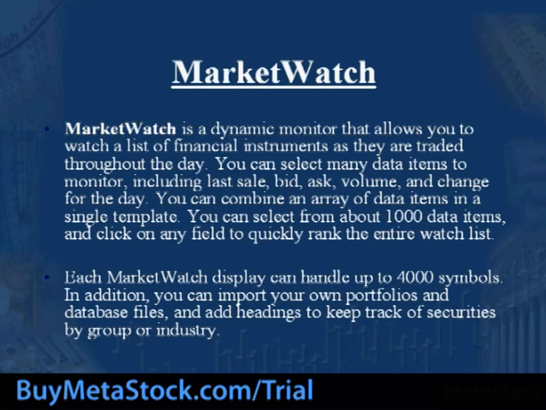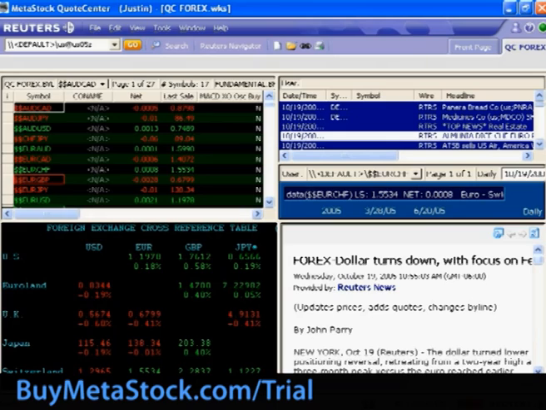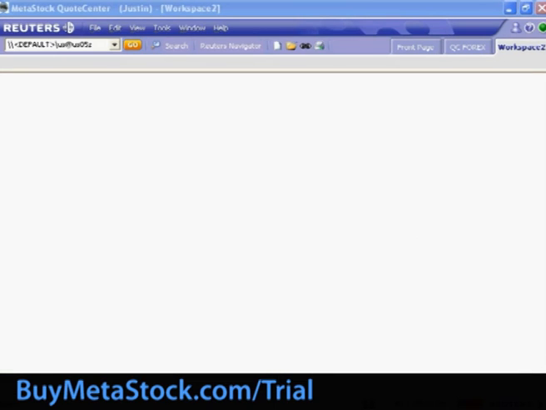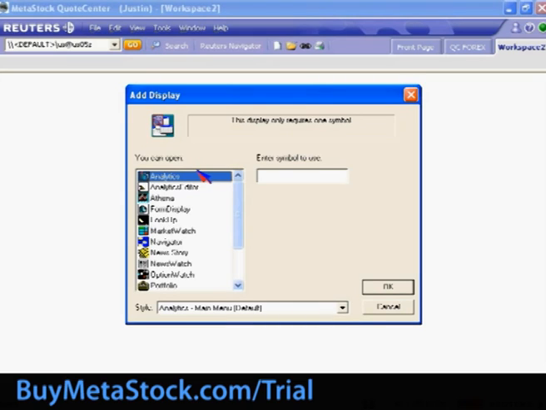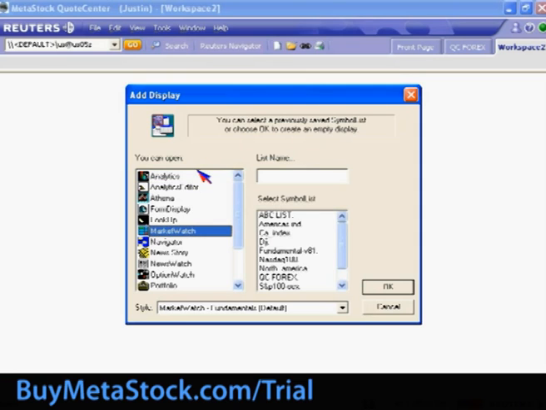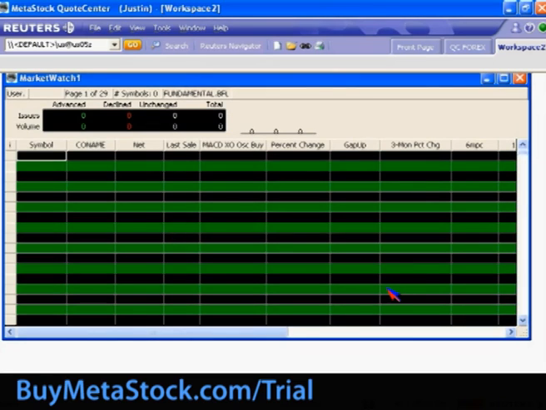So we're going to go ahead and jump into QuoteCenter. And to quickly access a new Marketwatch, we just need to open up a new workspace. So we'll go to the File menu and choose New Blank Workspace. Once we have that blank workspace on our screen, just double-click anywhere on that blank page. We should get an Add Display box that appears. We will then pick Marketwatch from the list on the left and click OK.